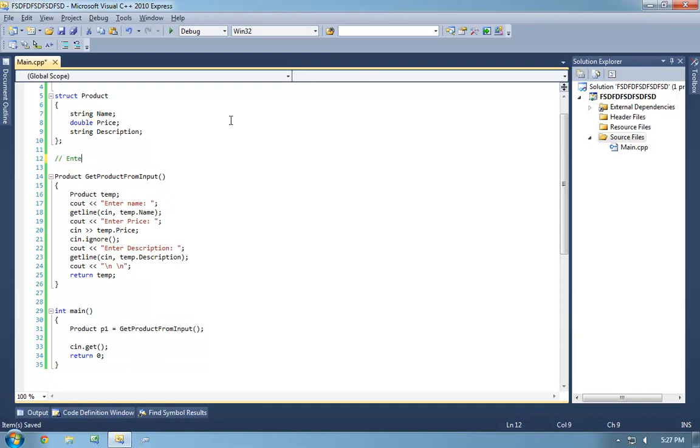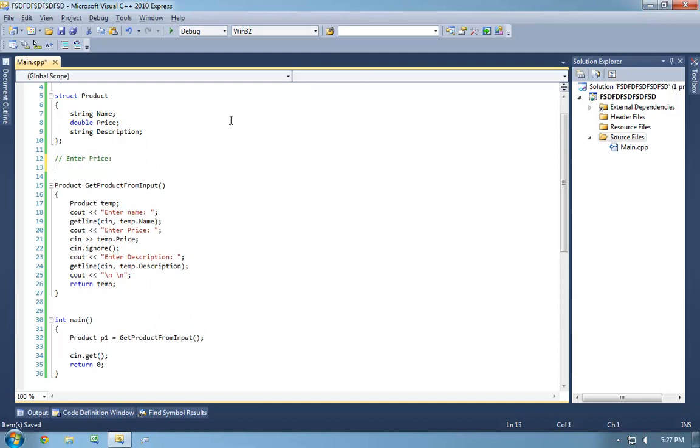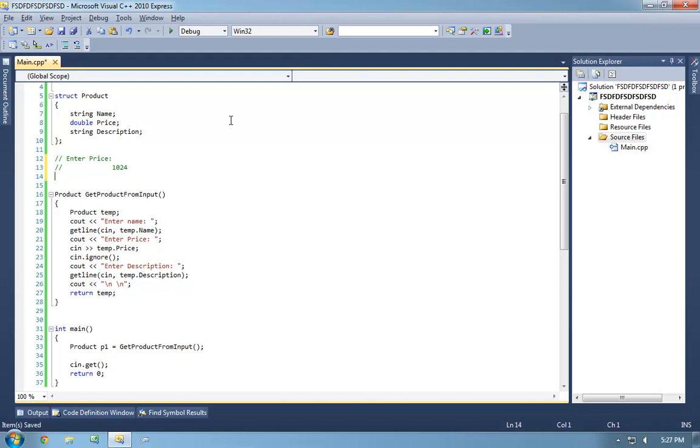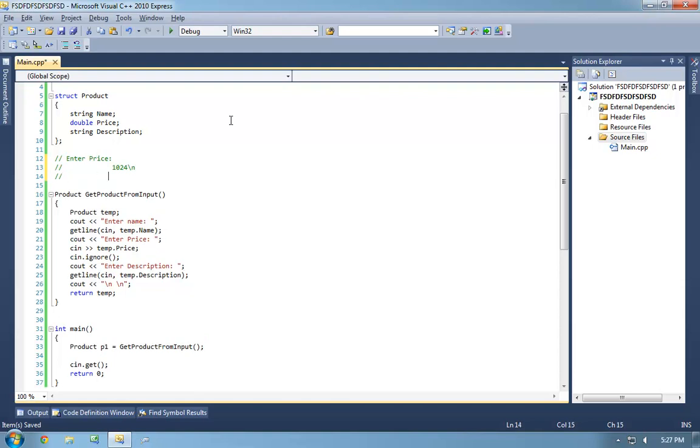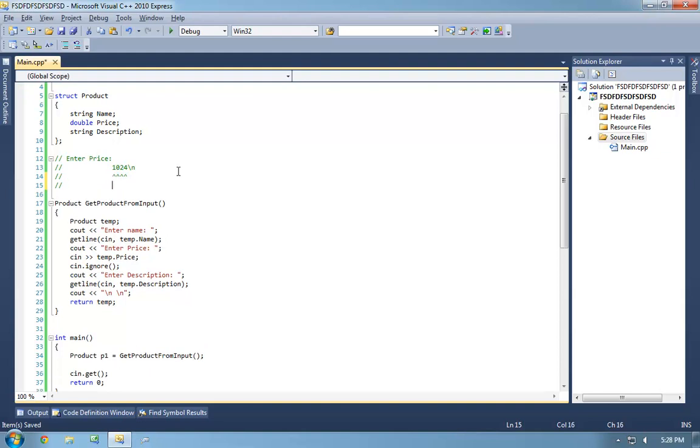Let's say we have "enter price," and then let's say we have the input to that. So if I say 1024 and hit enter, here's what gets added to the buffer. We get 1024, but we also get a new line. The cin method will grab these characters. The cin will yank out the 1, 0, the 2, and the 4 out of the input buffer. Which means now the input buffer is going to look like this.